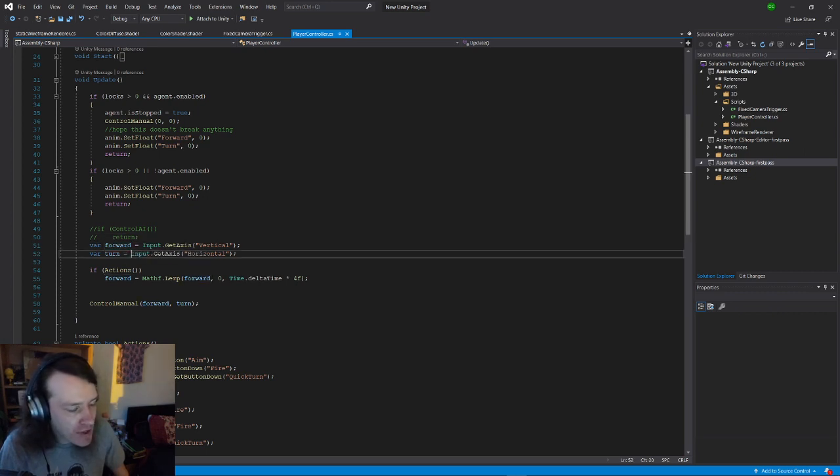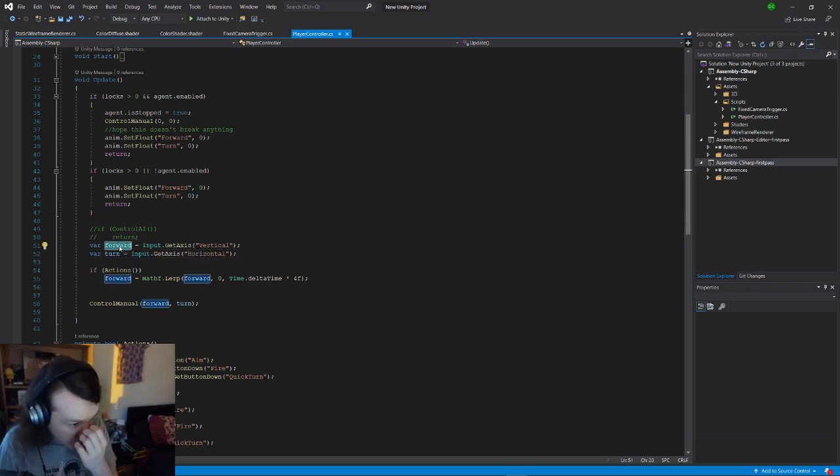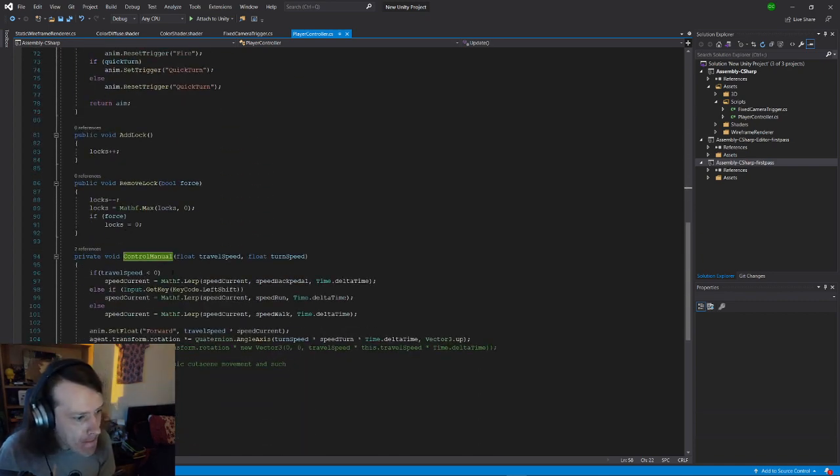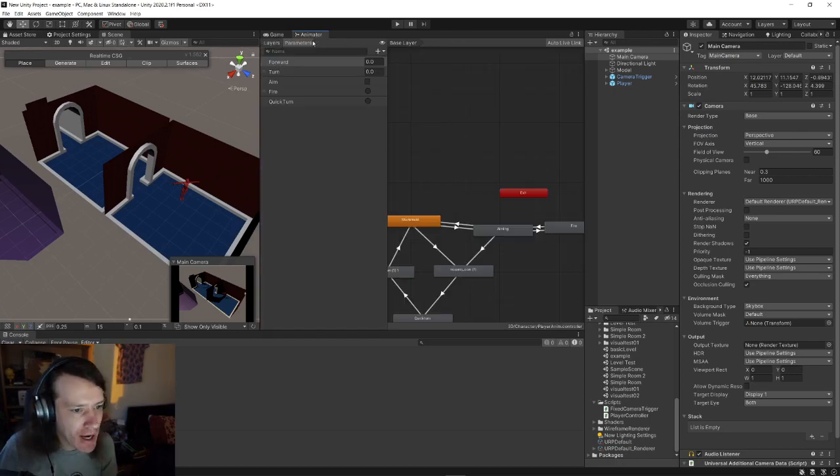But all this does is it gets the forward from input.getAxis and turn. If you're doing an action, it'll set the forward to 0. So if you're aiming or quick turning, and then we go to control manual. Obviously the speed ramps up if you're holding on to left shift. And we just set things on the animator. So the animator set float forward. We're setting the speed.